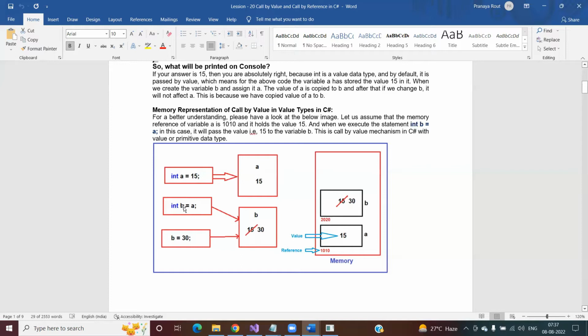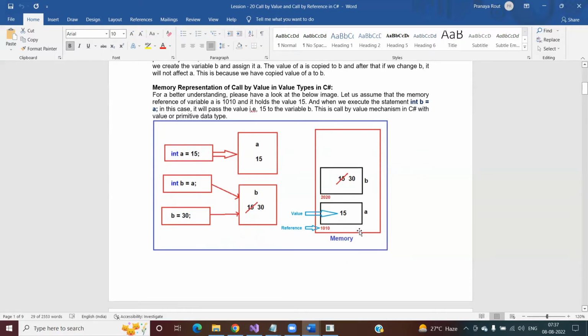And whenever you create integer B equals A, another memory location will be created inside the stack memory with the name B, and it will store the value 15. Then when you modify the B value, it will modify the value in this memory location. That means this is independent, this is independent. This is what we have seen, but the memory representation is like this.